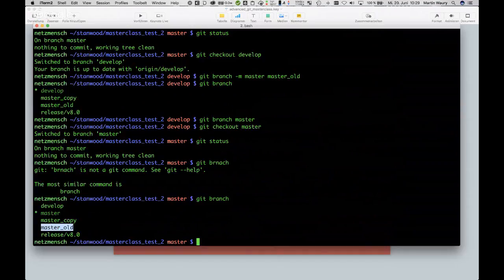So you don't have the problem that this changes anything on the tags. So this was cleaning up the master.